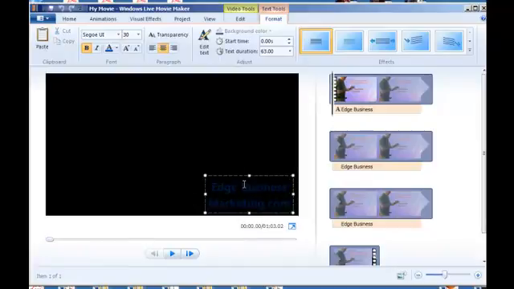So that is how we would create a watermark.